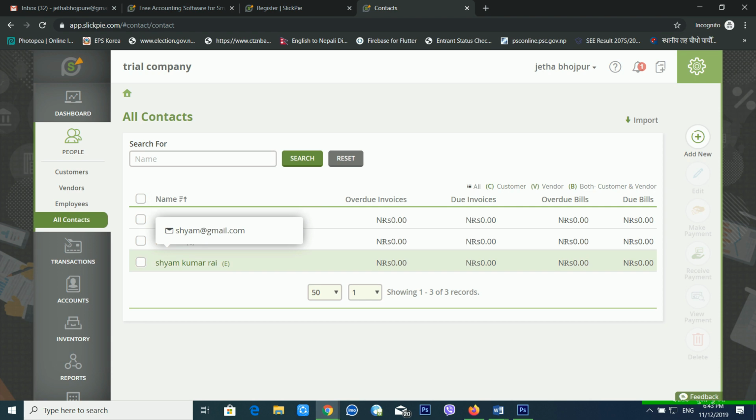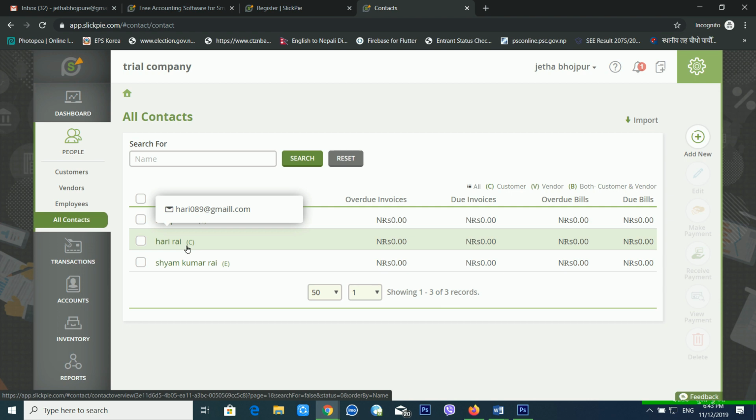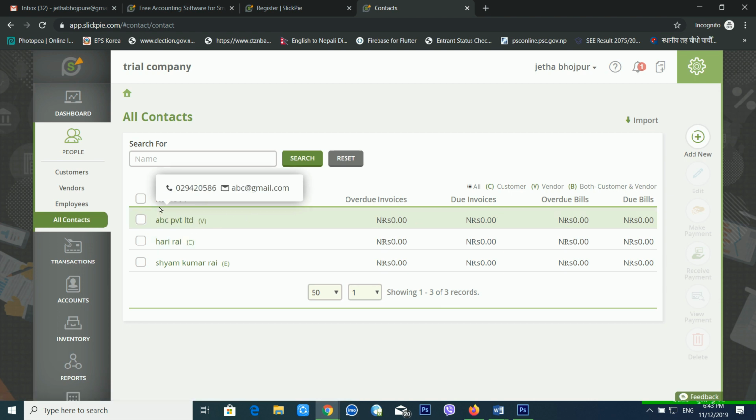Now if I click on all contacts, you can see there are three contacts available. ABC Private Limited is the vendor, Hari Rai is my customer, and Sam Kumar Rai is my employee. You can see beside the name, for the employee it's giving E, for the customers it's giving C, and for the vendors it's showing B. Now you can see there are no transactions for these customers, vendors, and employees.